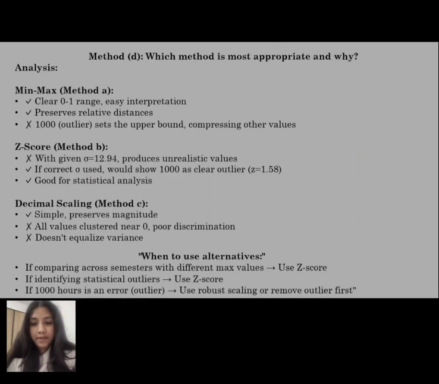Now we'll go on to method D, which is which method is most appropriate and why. So min-max method: clear 0 to 1 range, easily interpreted, preserves relative distances. But the 1000 outlier sets the upper bound and compresses other values. Z-score method: with the given sigma, it produces unrealistic values. If the correct sigma is used, it would show 1000 is a clear outlier with z equal to 1.58. Now it's good for statistical analysis. Decimal scaling, method C, is simple, preserves magnitude. All values are clustered near 0, poor discrimination, doesn't equalize variance.